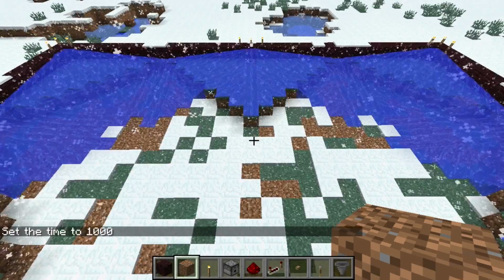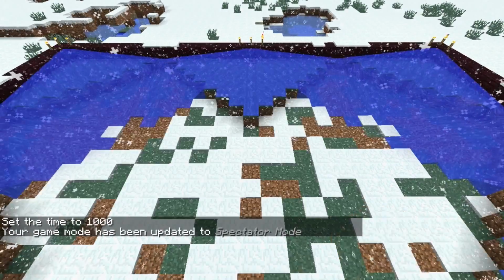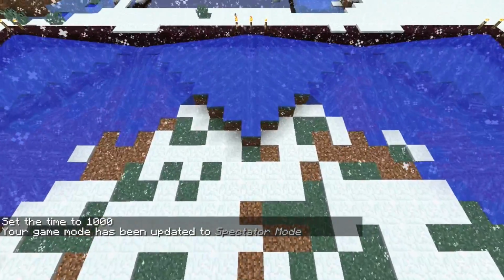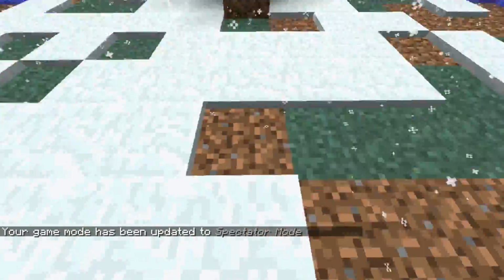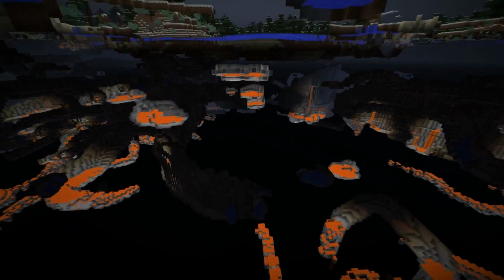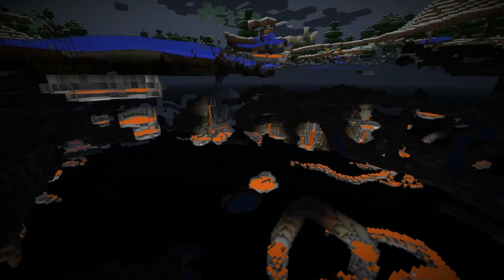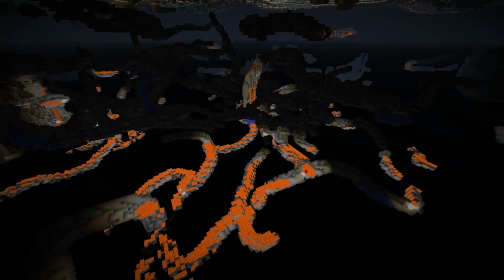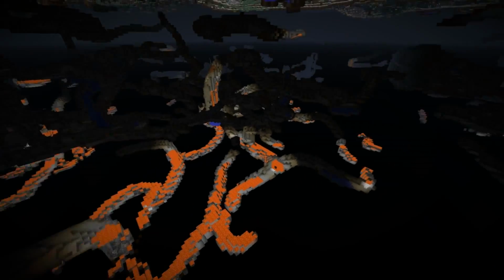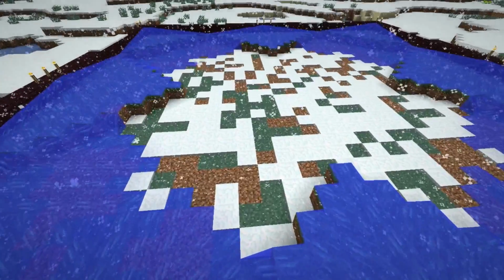Let me go ahead and set it to day first. I'm going to go game mode 3, go to spectator, and I want to take a look real quick and see if there's actually lava over there. Yep, there's definitely lava there. Okay, I just wanted to see what was going on. Why are there creepers down there that far? That's a little far for spawning. Anyway, moving back to what we were doing.